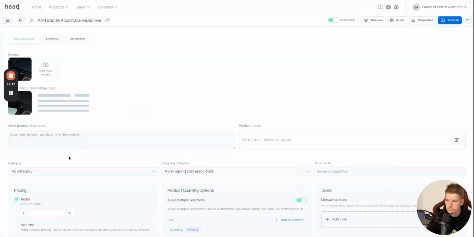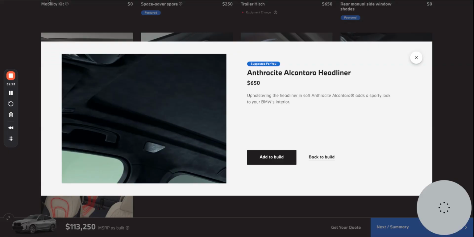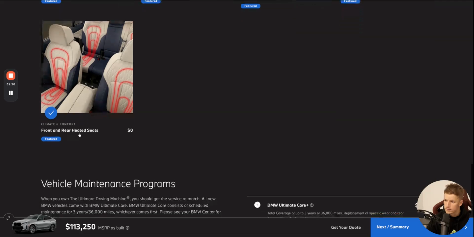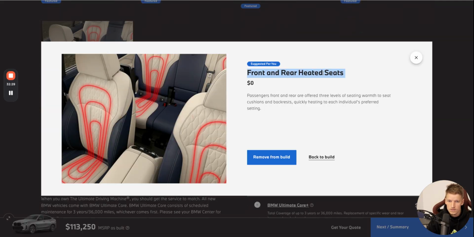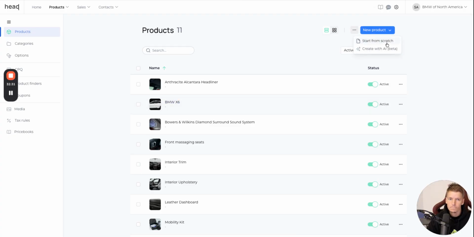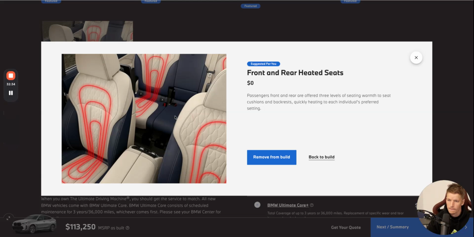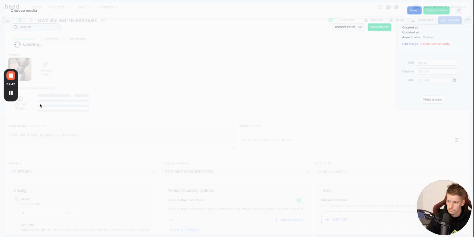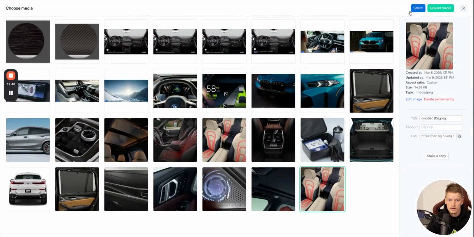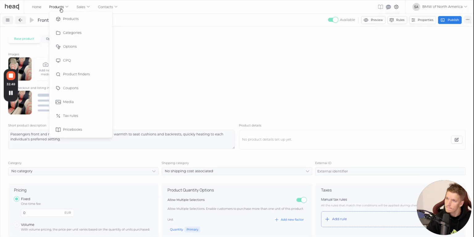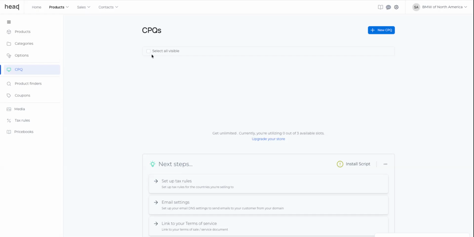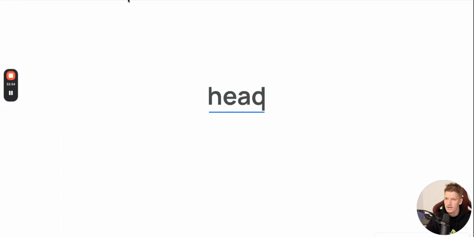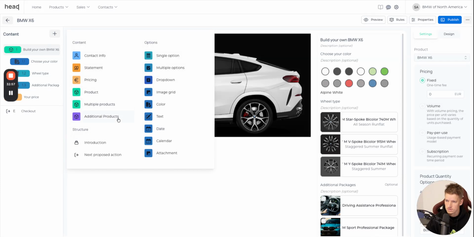Pictures here. Product text. Pricing 650. And then lastly, we had the heated seats. Pictures added, text added, and that's done. And then we hop back to the CPQ, and we will be adding all of those as additional products.